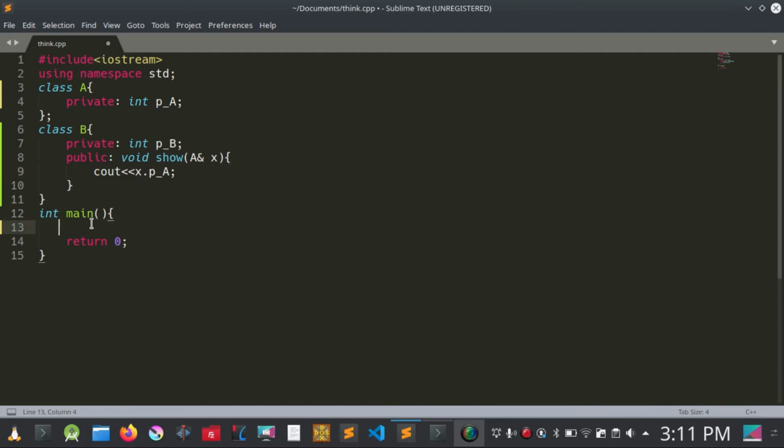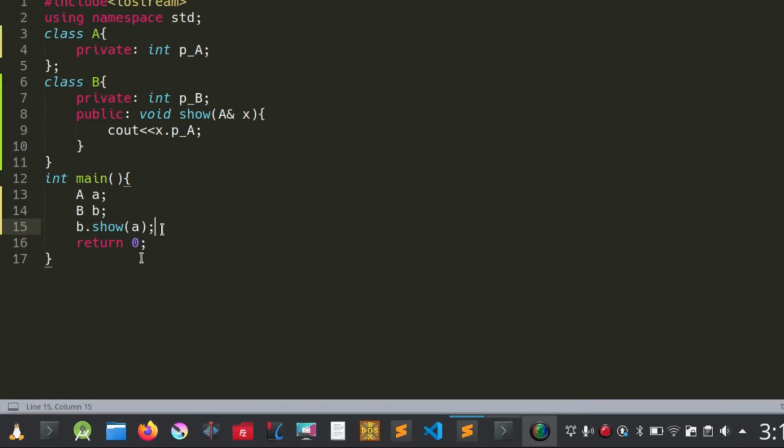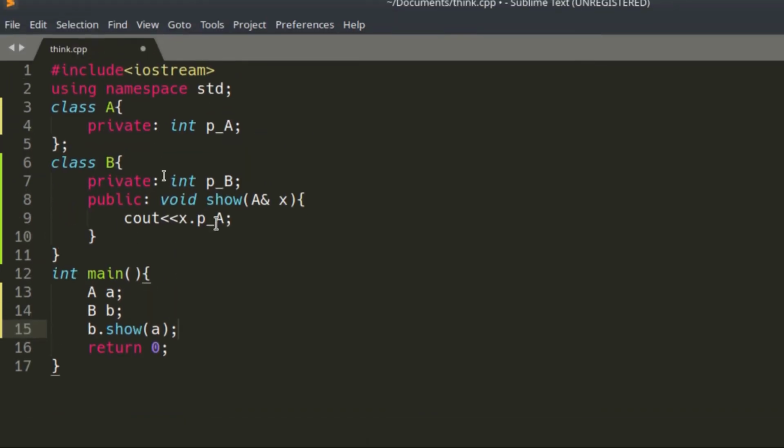So in the main function we will create an object of class A, then an object of class B, and simply I'm going to use B dot show, and I will pass the reference to the class A. So you can see that here I'm just trying to call the function show, which is in the public section, so I can actually access it outside the main function. Let me just zoom in here.